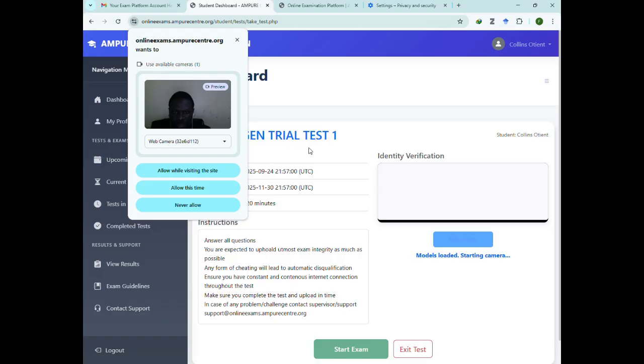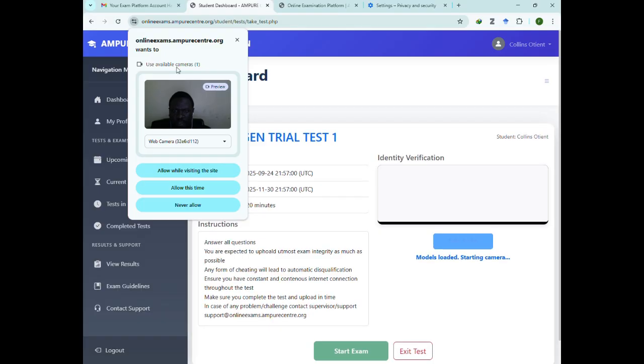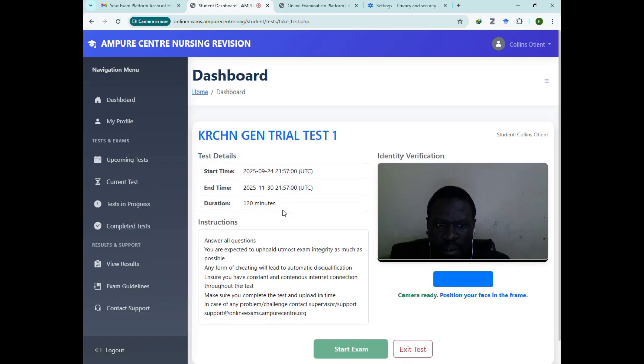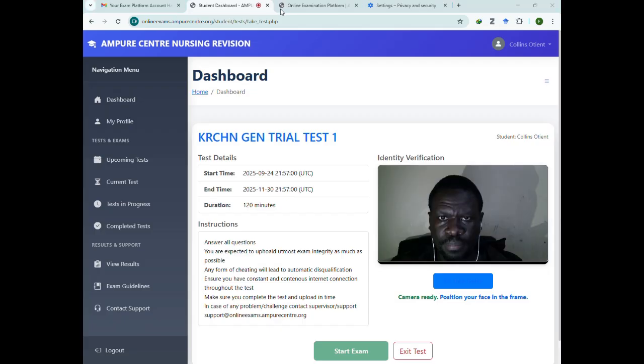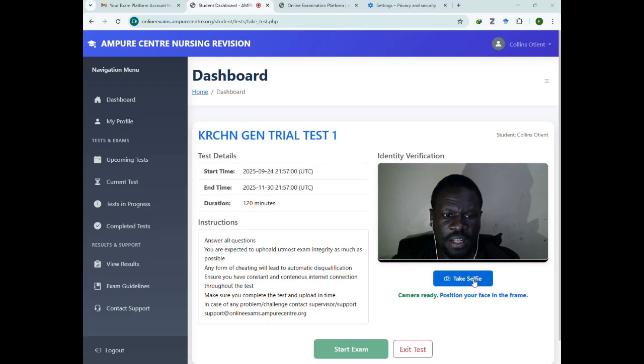This is just to ensure security and also ensure that nobody else is using your account, since this is an account you paid for. So you have to allow your camera for it to work. Once you allow your camera, make sure that the room is well lit. Once you have ensured that the room has adequate light, you are supposed to take a selfie.